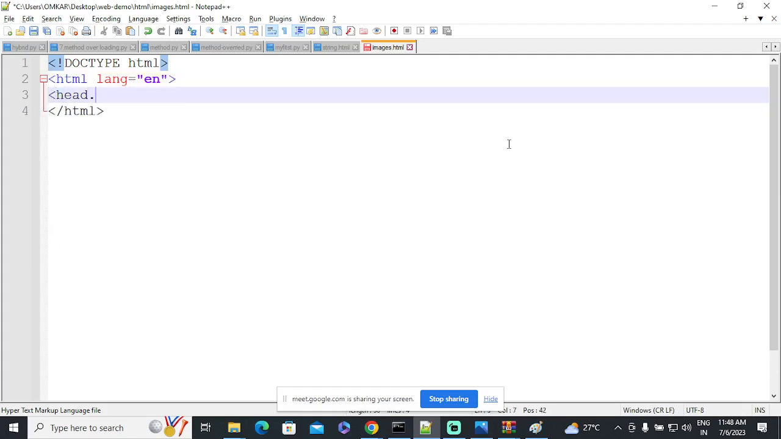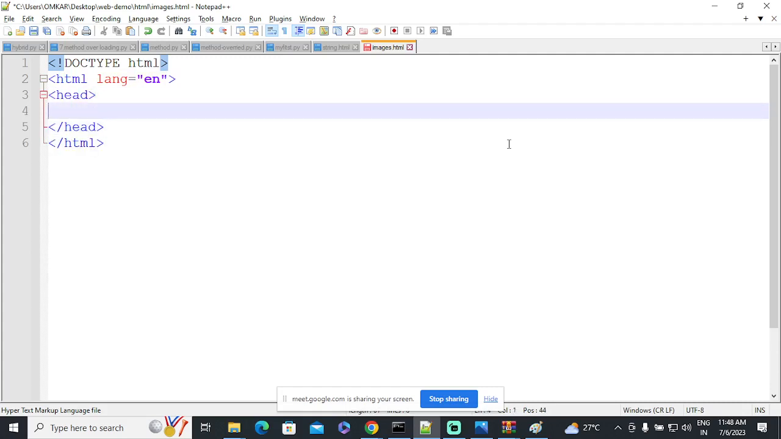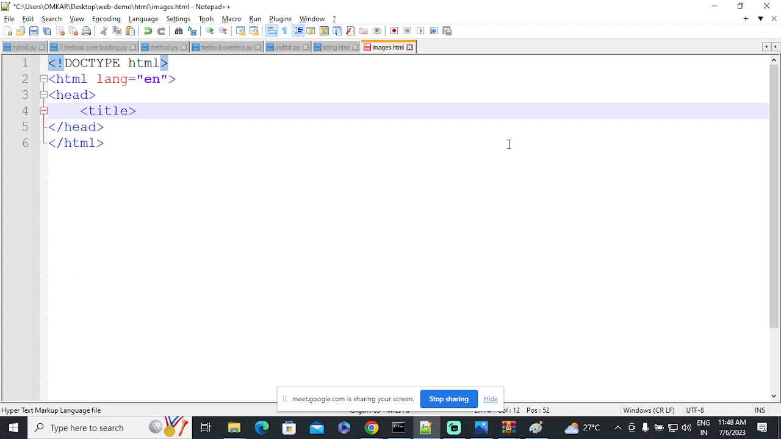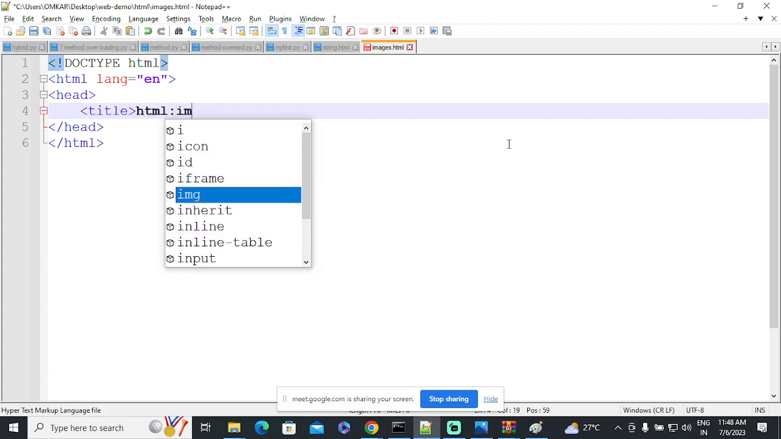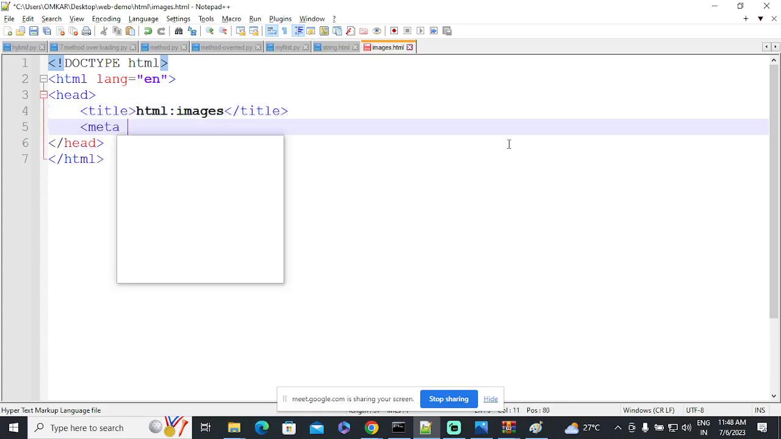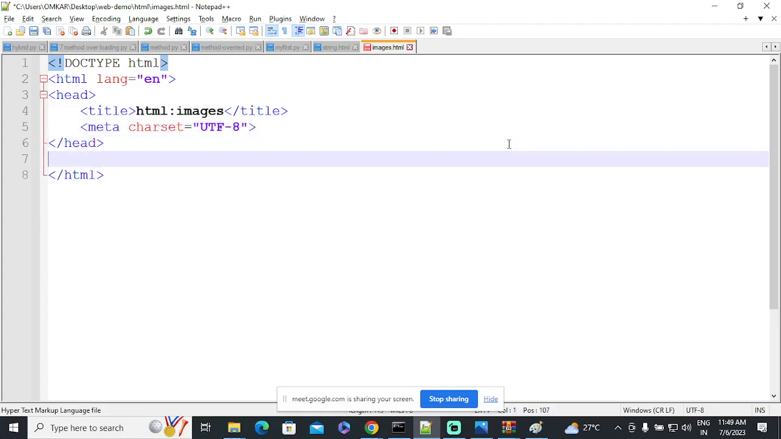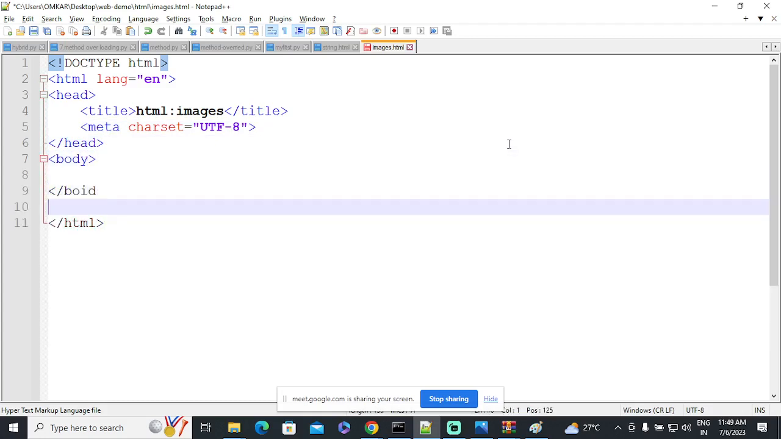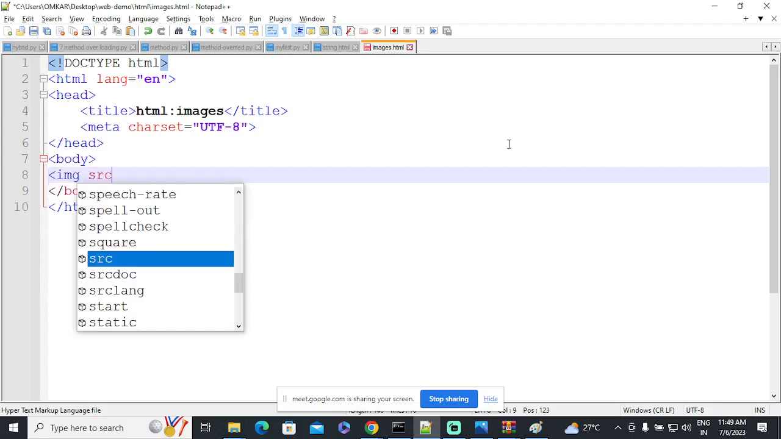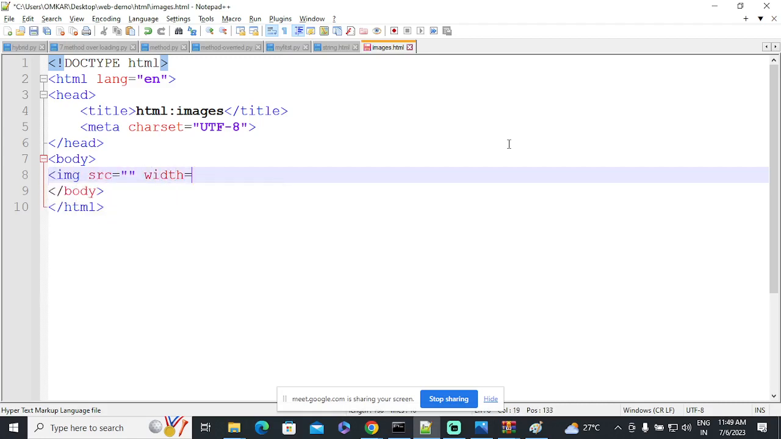And next we have a head section, guys. Here we have a title. And next we have a meta. Charset is UTF-8. For character encoding we have to use meta, guys. And next open body and close body. Okay, here I am going to insert an image, guys. So simply img src, width like 500 pixels, height like 300 pixels, and alt is equal to img1, guys.